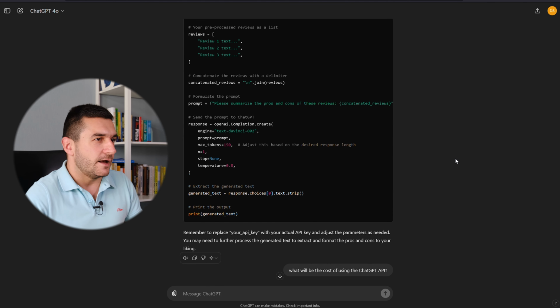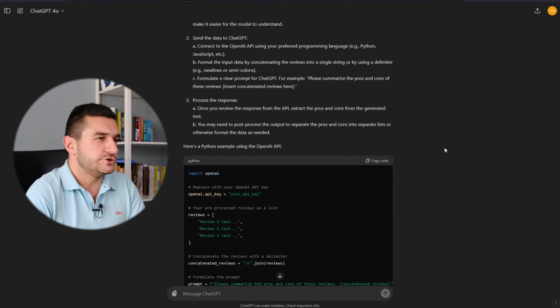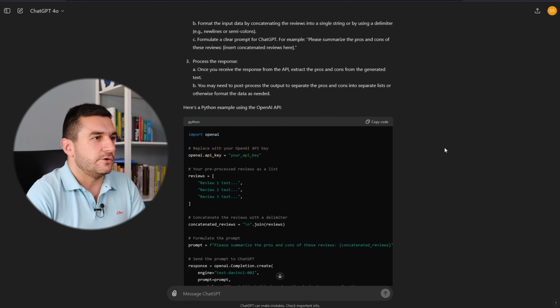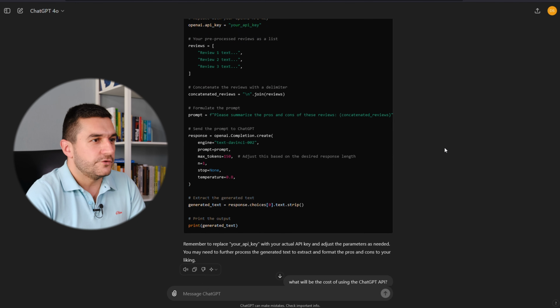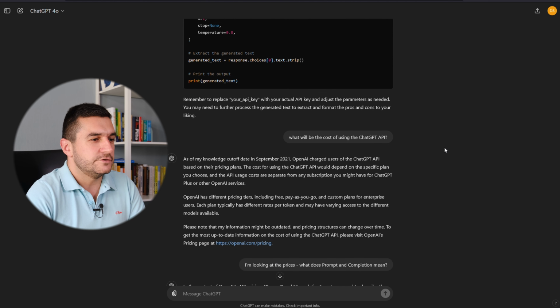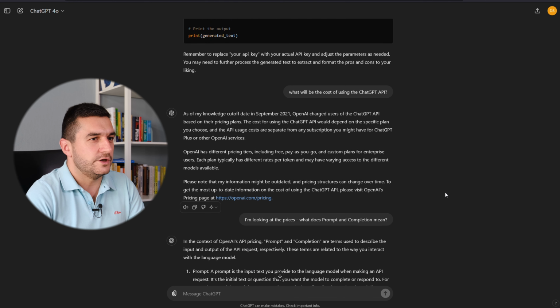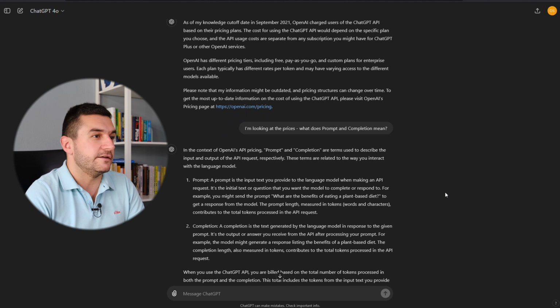OpenAI API in order to summarize our reviews, we will first ask ChatGPT, and here it is, some questions. It provides some general steps and also gives some code snippet. Of course, in order to use their API, we will need to get account there, and also need to choose what will be the model, because they have different models with different pricing and so on.